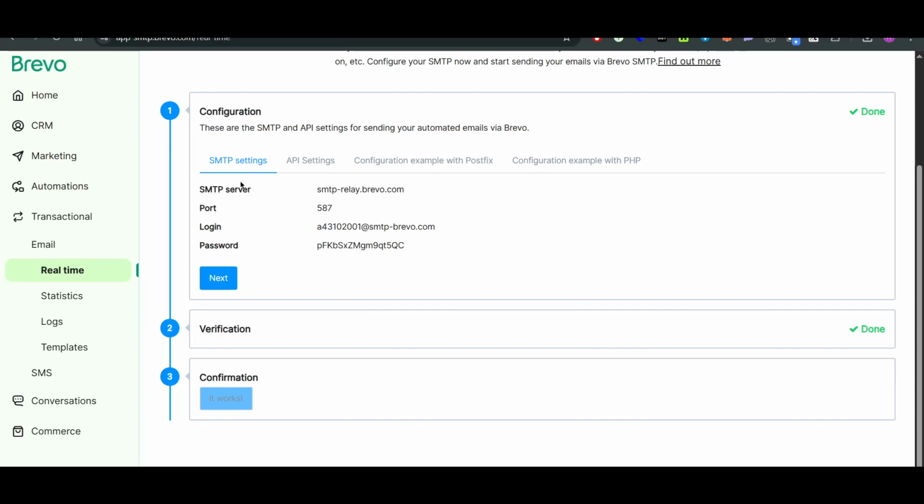And in the SMTP server prompt, you have to paste this. In the port, you have to paste this. In the login, you have to paste this. And for the password, you have to paste this.